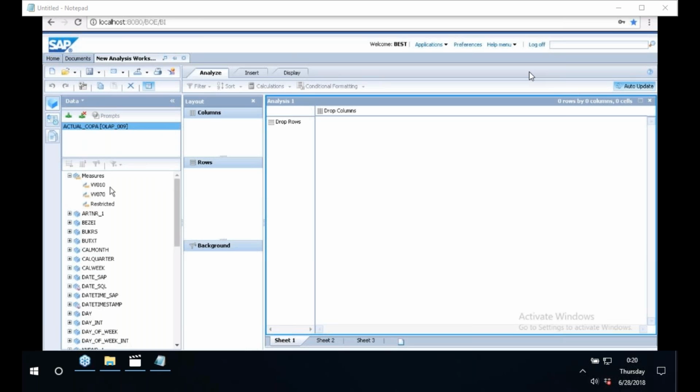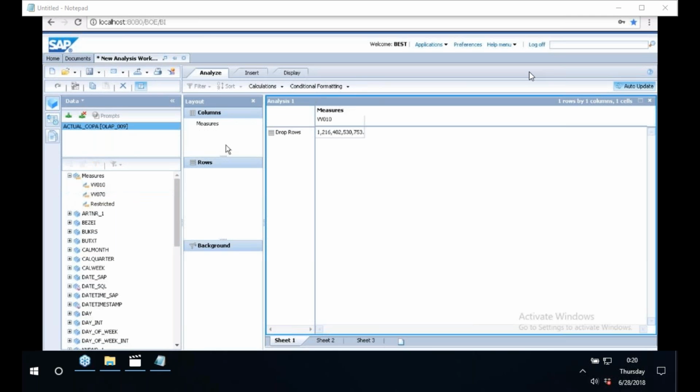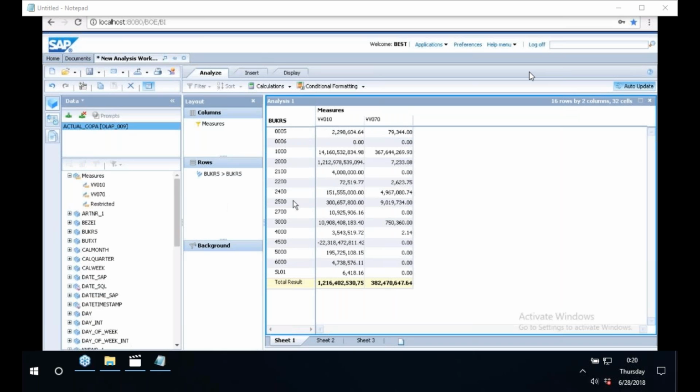Now please see participants, I'll drag and drop VV010 to columns axis. It is just similar to Excel. VV070, drag and drop to columns axis. Drag and drop BU text to rows axis. So here you can see the gross revenue and sales reductions. Now what I'll do, I'll click on save. Click on save as.